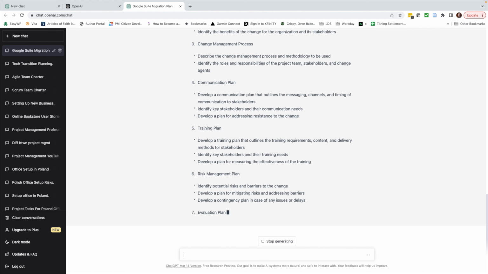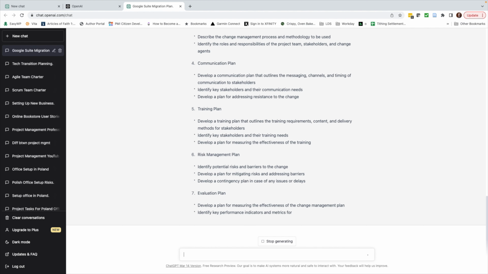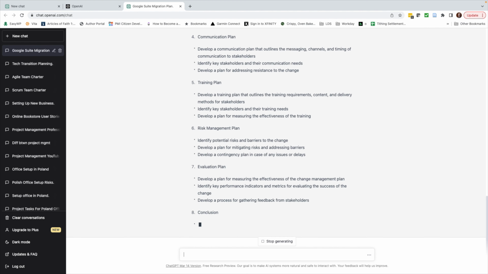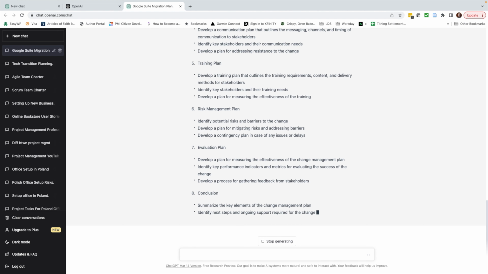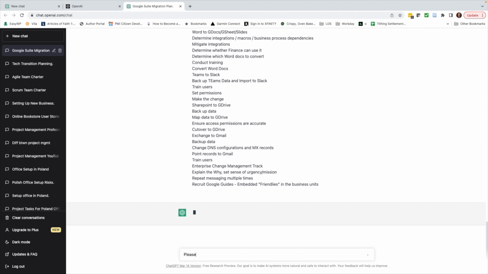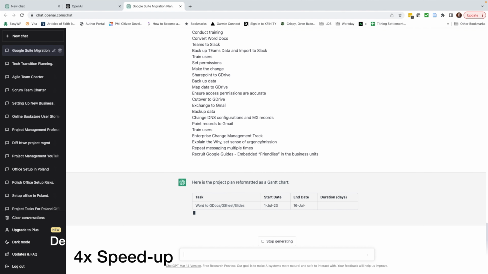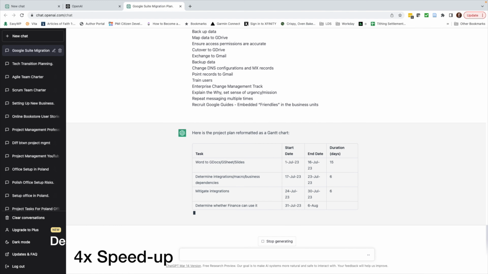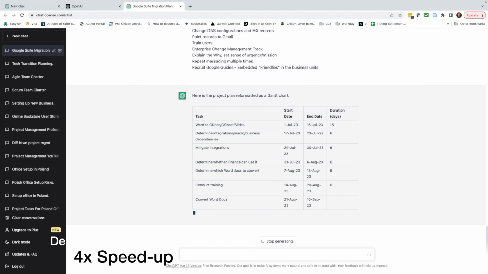This is stuff that you can get off of the internet. I don't know that it's adding anything specific to our project details, but it's good information to have. Now I'm going to ask it to take my project plan and output the data so that I can paste it into a Gantt chart.